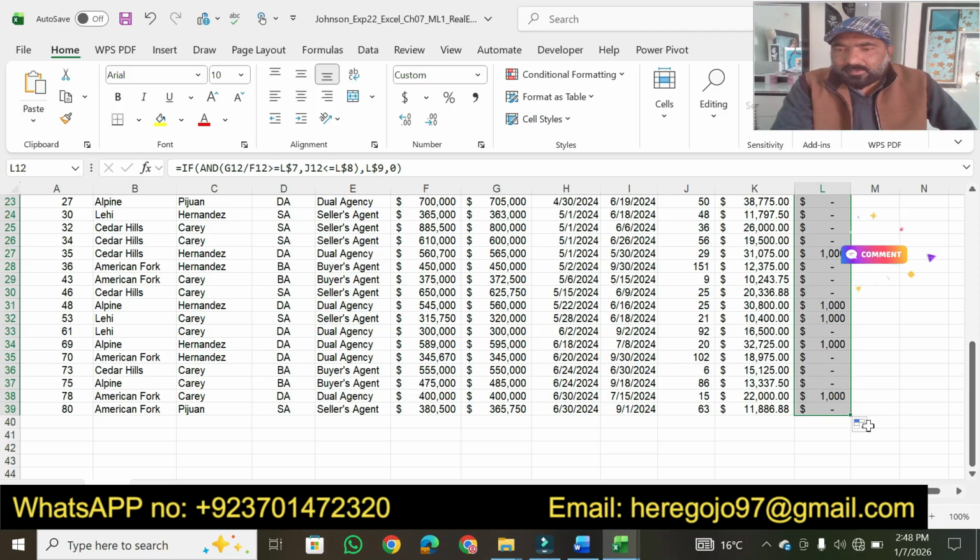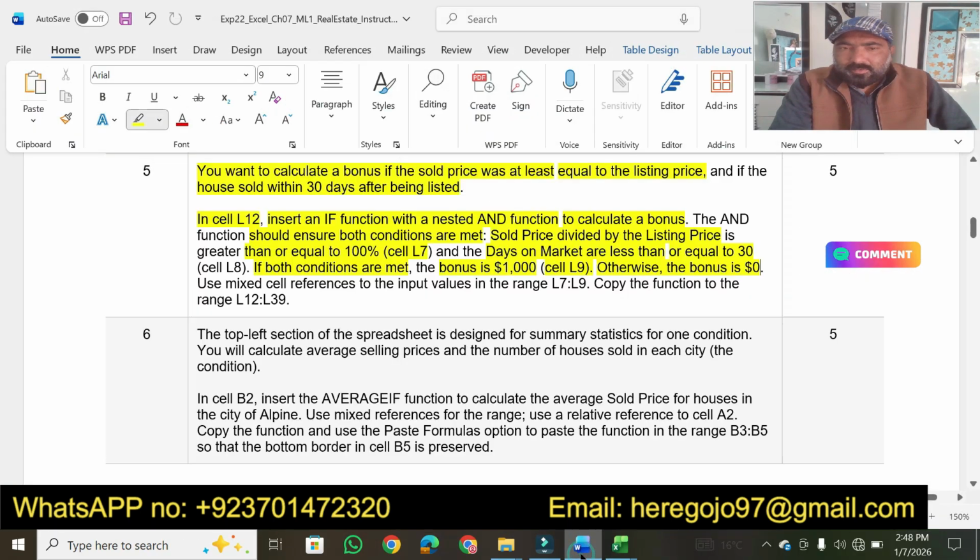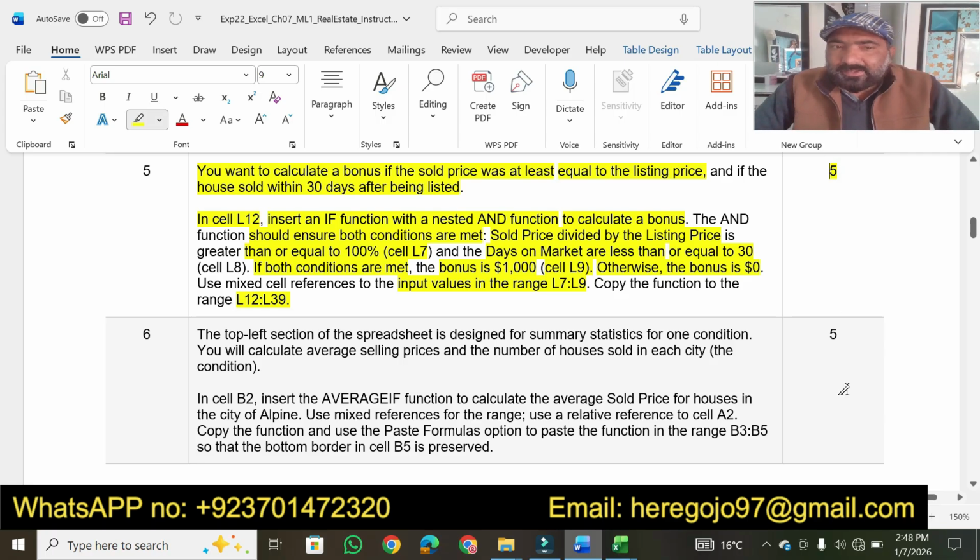Okay, and we get the answer. So question number 5 is done. After solving question number 5, we simply drag that formula from L12 to L39 and we have earned 5 marks from there.